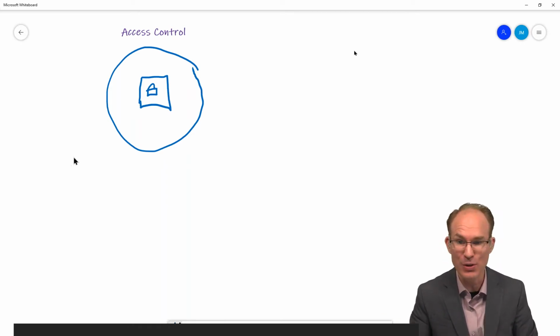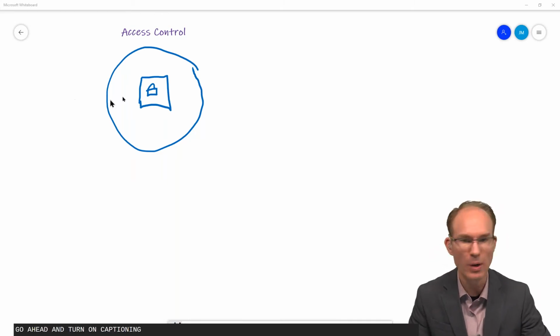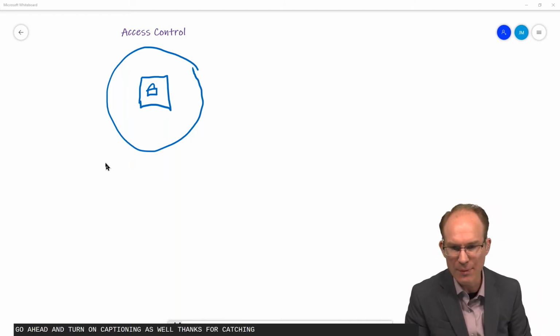And of course, with access control, oh, here, let's do this too. Just in case there are any in the audience that are hearing impaired, let's go ahead and turn on captioning as well. Thanks for catching that.